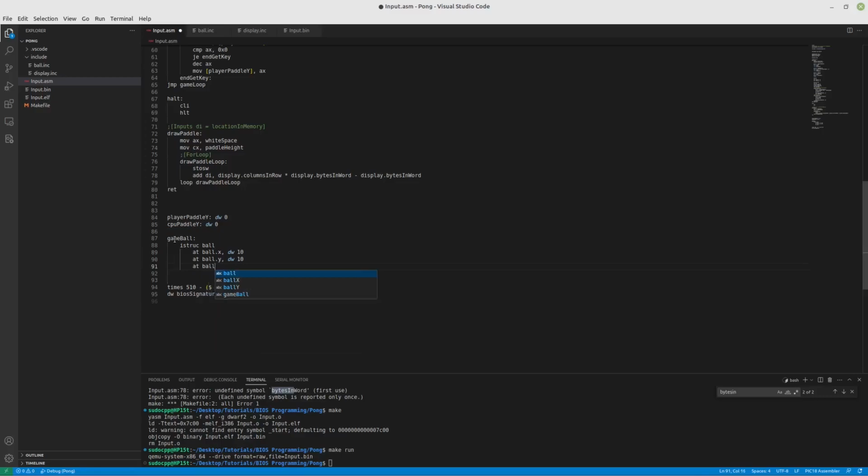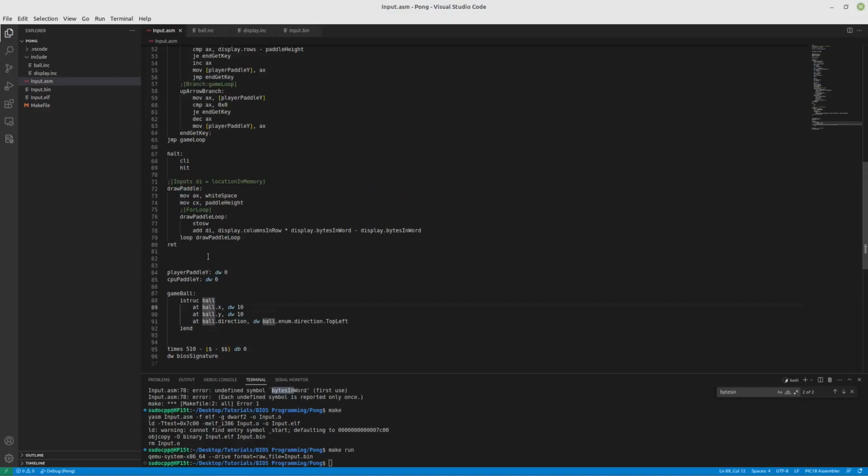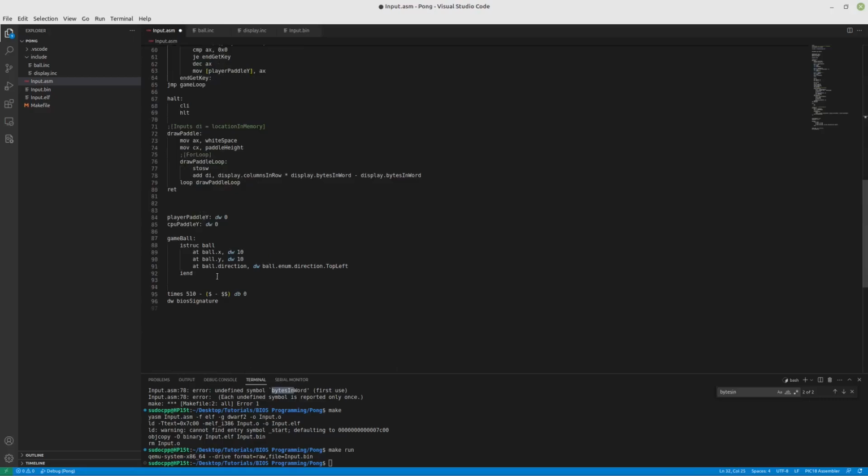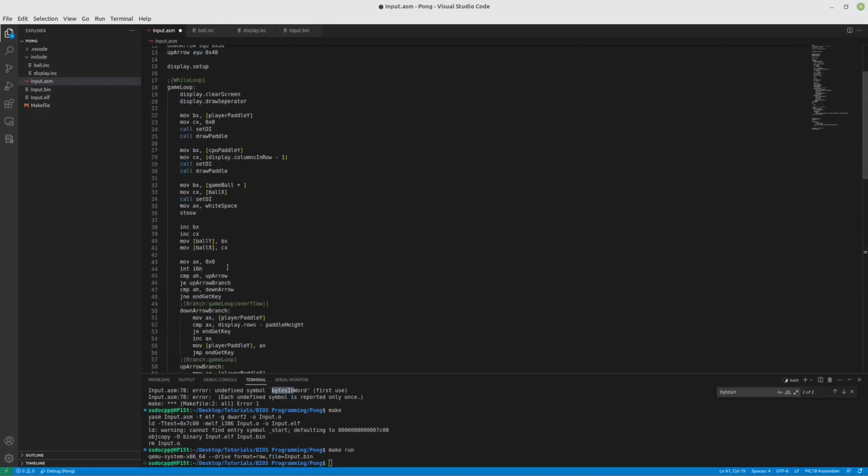And then at ball.direction, we will do, let's do towards the top left. And we need to end our instantiation of a struct. So now we have a game ball. So our ball logic needs to change now. And the way that'll change is we'll use game ball, and we need to know the offset. So game ball has all of these, but we need to know how to get our x value, our y, and eventually our direction.